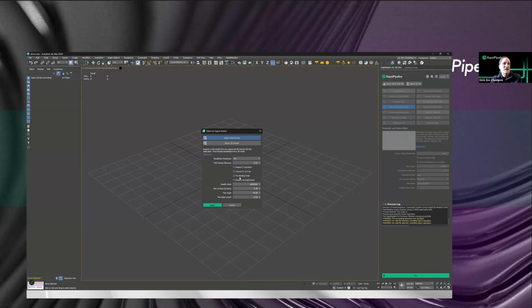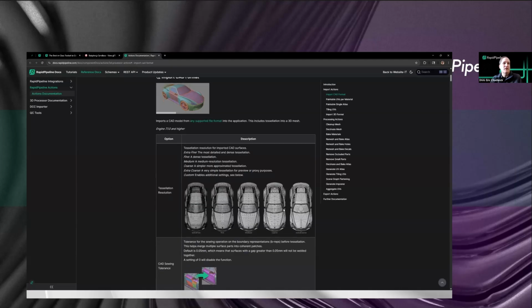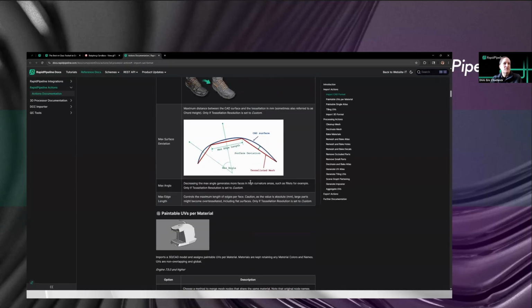And we have custom, which means you can go in here and do your own custom settings. If you don't like the defaults, you can go in and adjust in fine detail how you want to do that conversion. So for example, you can look here and see we have this chart that talks about how those settings work. And so you can get in here at a fine level of detail and control how your surface is converted from this parametric surface that's in blue into the tessellated surface, which is in red.